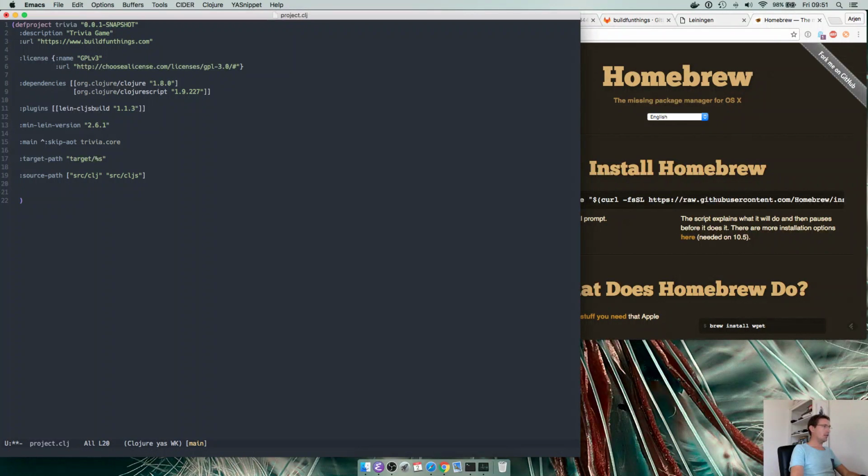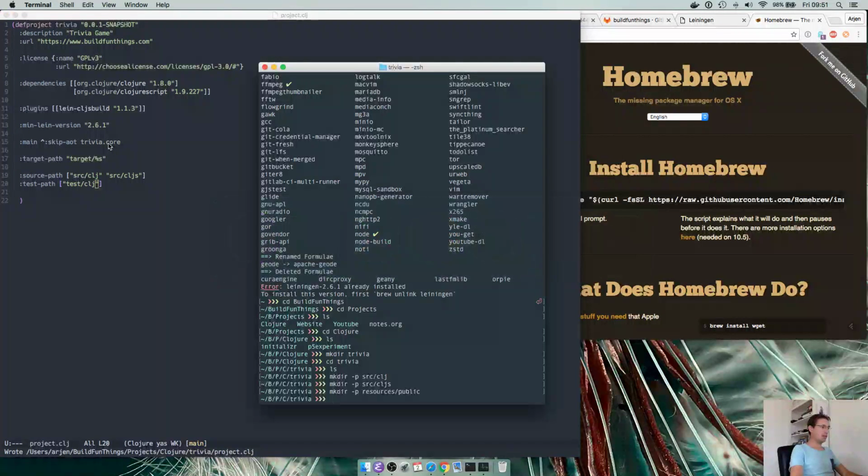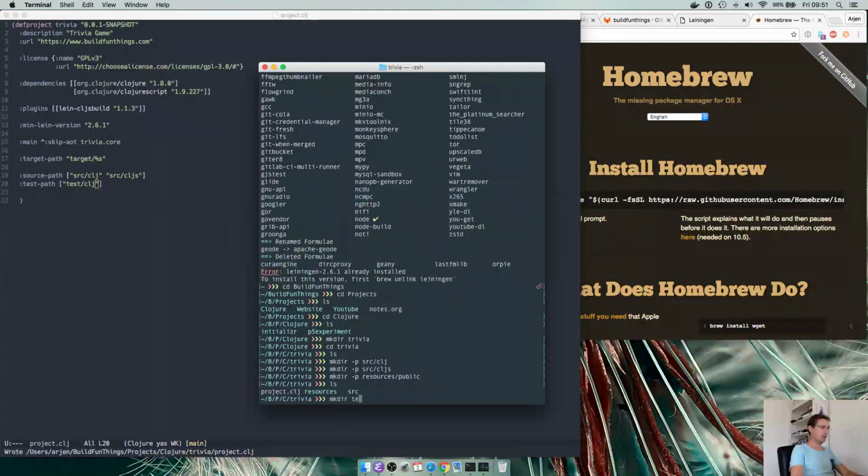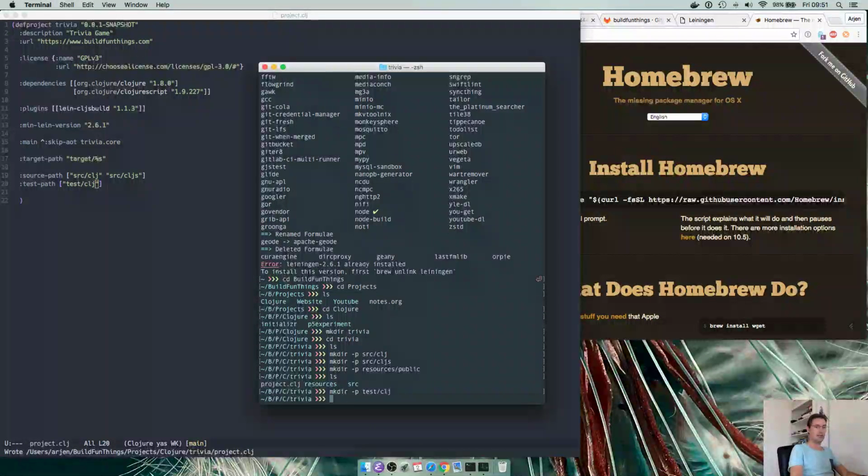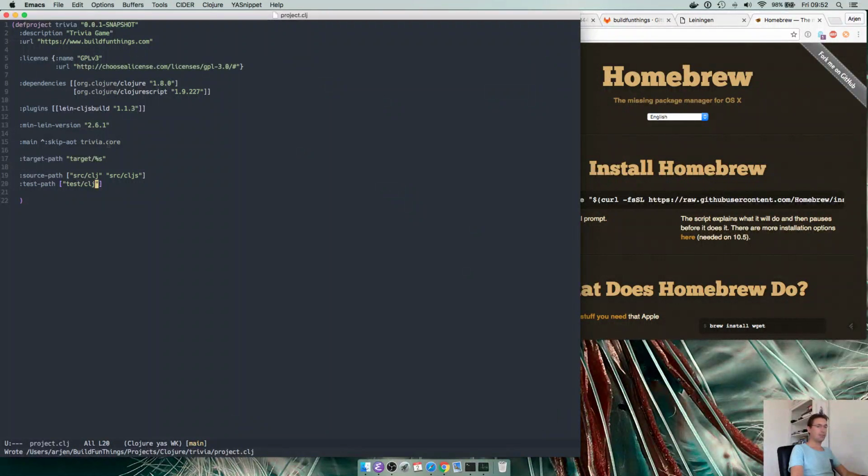We will also do test. We will be very good programmers and start with test code as well. So we will have test Clojure. Let's create that directory immediately. Make the test, mkdir -p for the path, test Clojure, so we don't need to make each file directory separately. Let's see, do we need some more stuff?